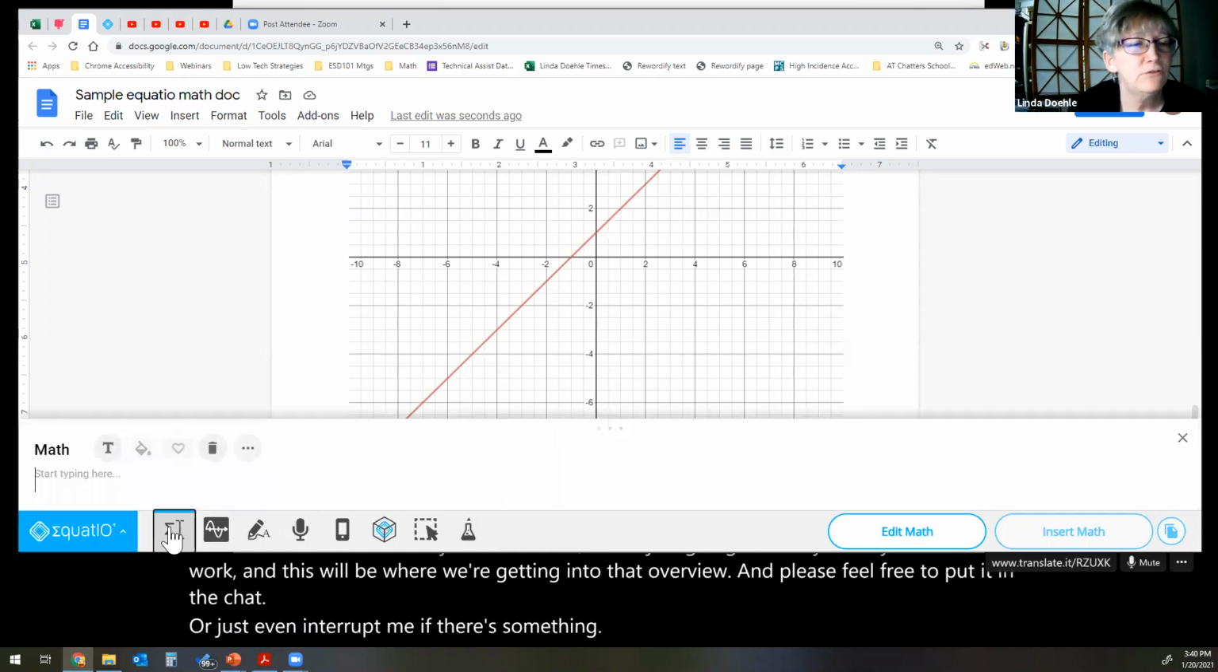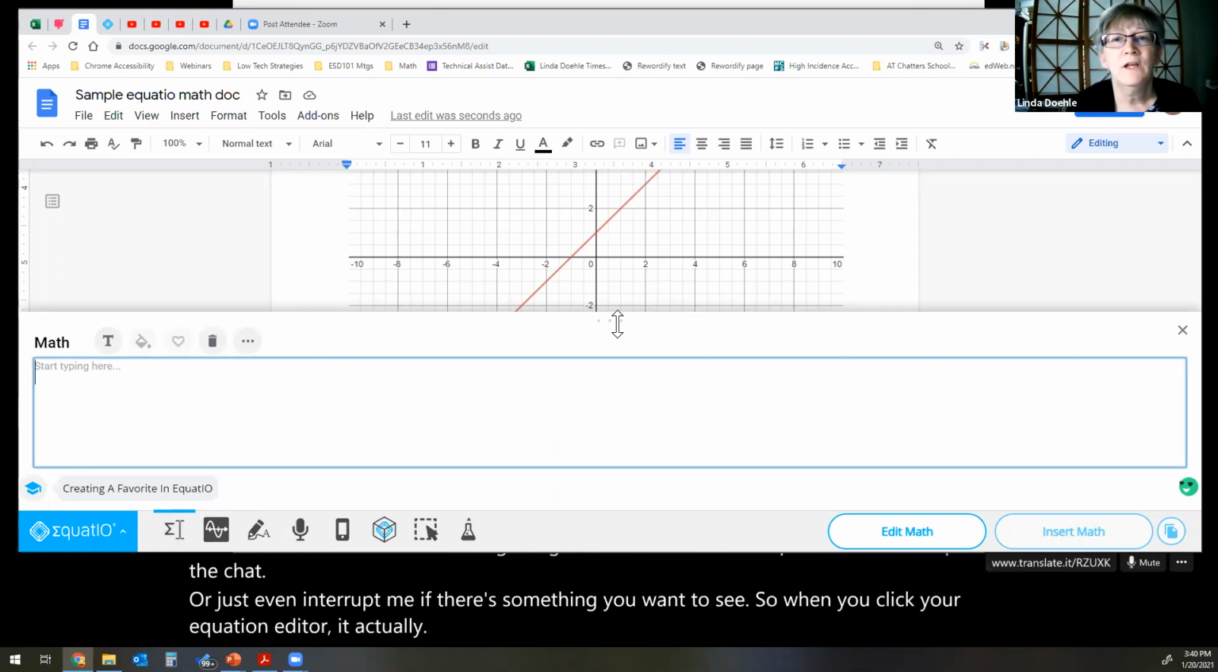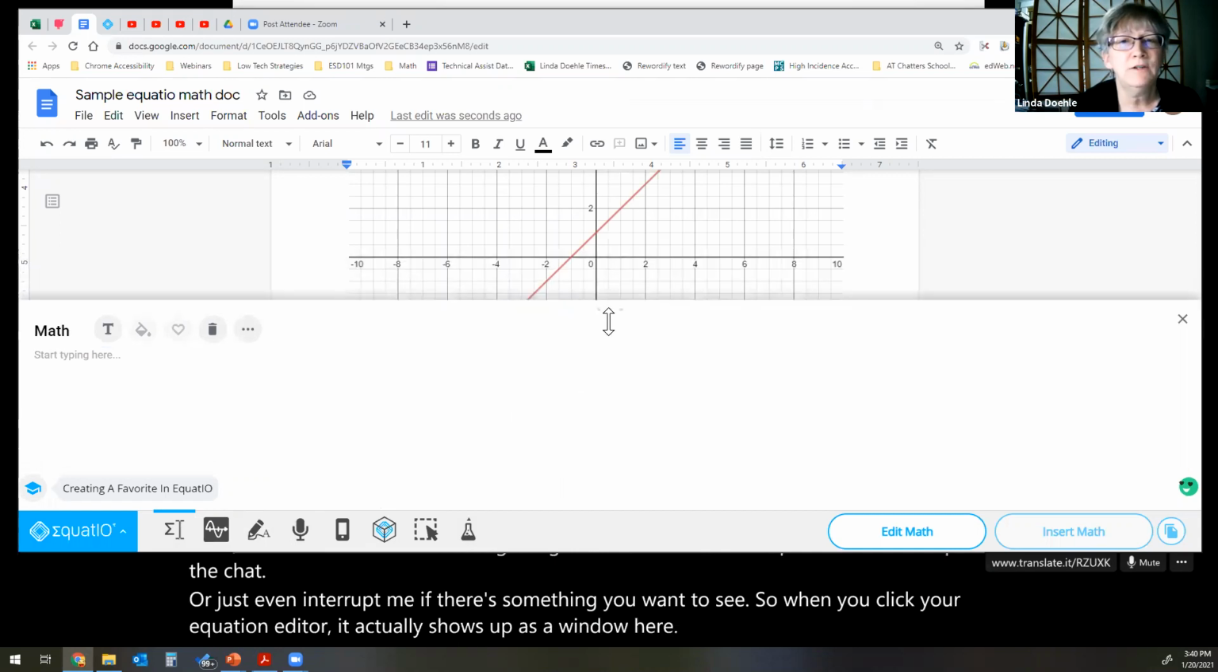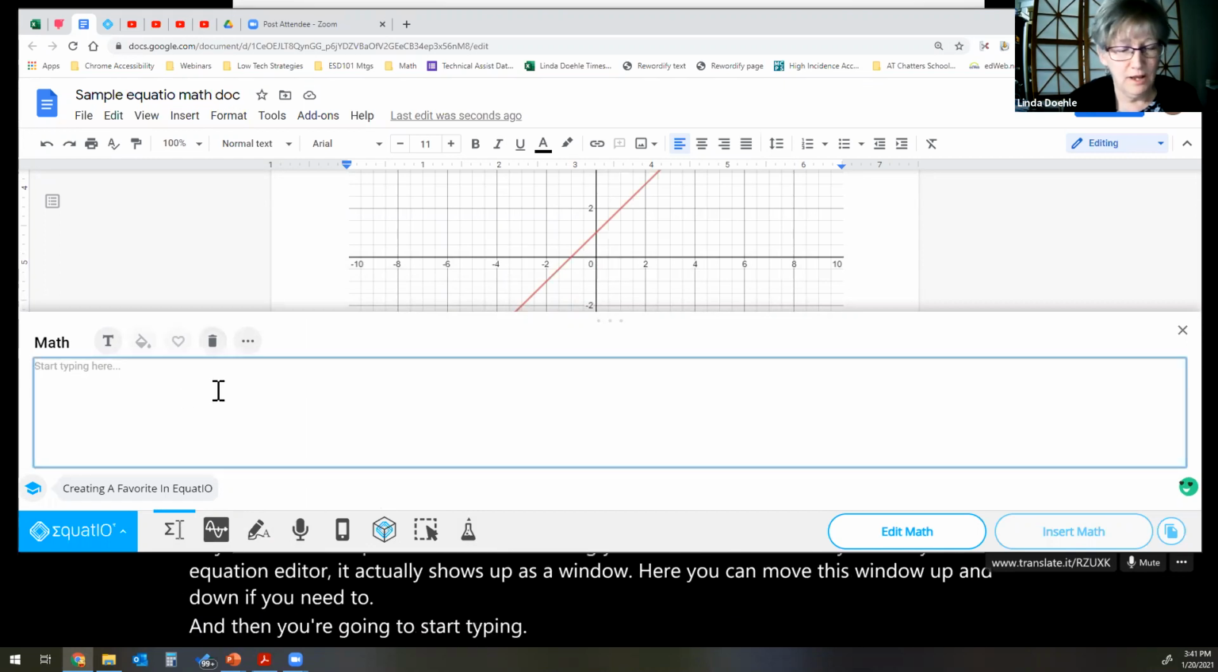to see. So when you click your equation editor, it actually shows up as a window here. You can move this window up and down if you need to. And then you're going to start typing. So I'm just going to type a simple equation. I'm just going to type x squared.